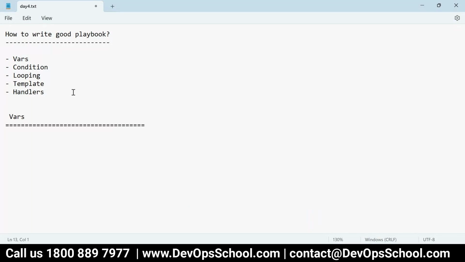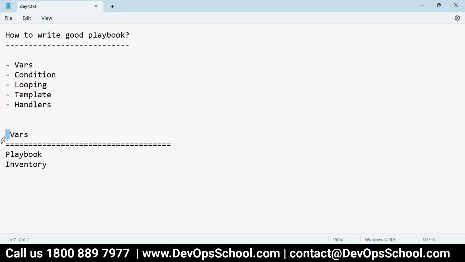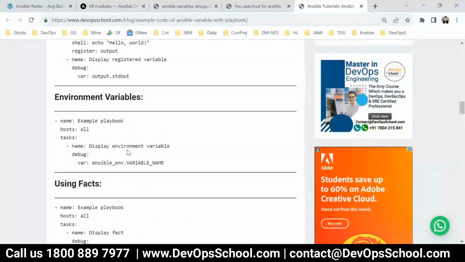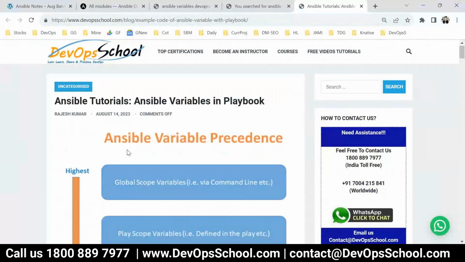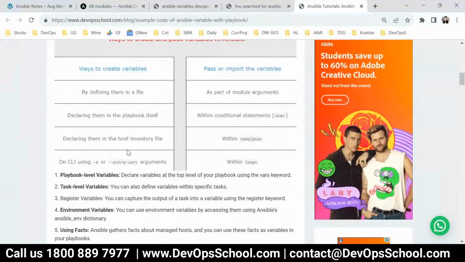Variables you can declare in the playbook, and you can declare in inventory. So the question is, how can you declare variables in a playbook? This I'm trying to teach you. So now I want you to understand this code.